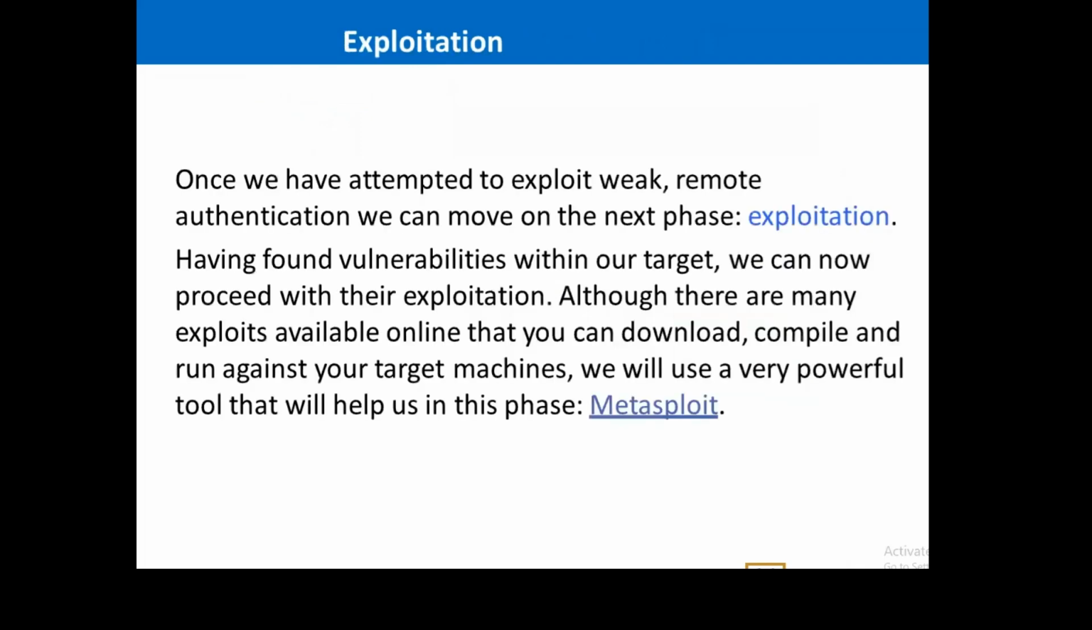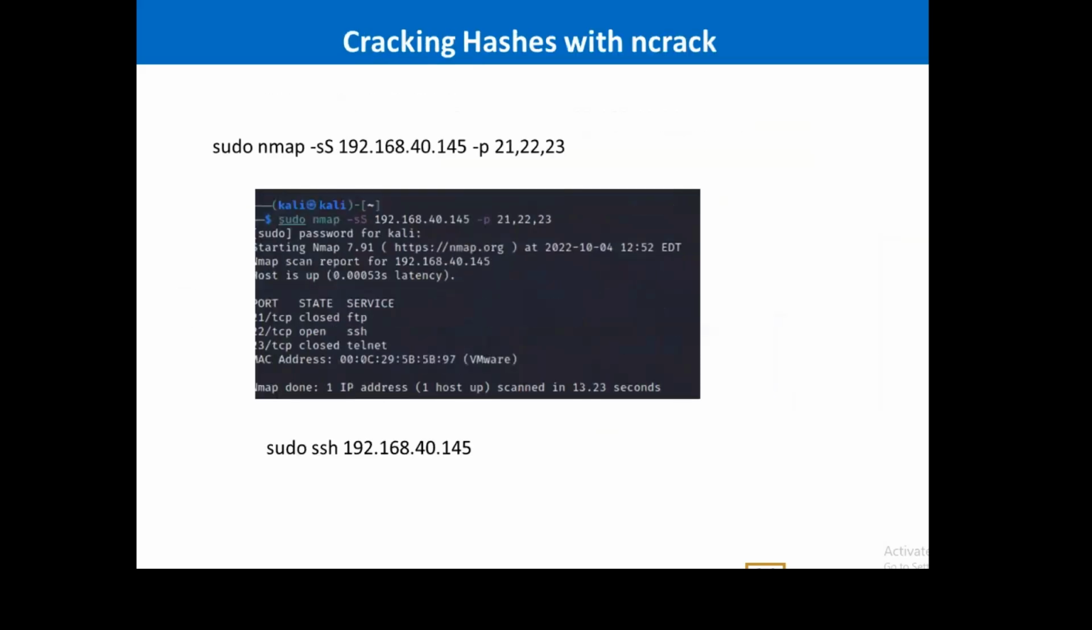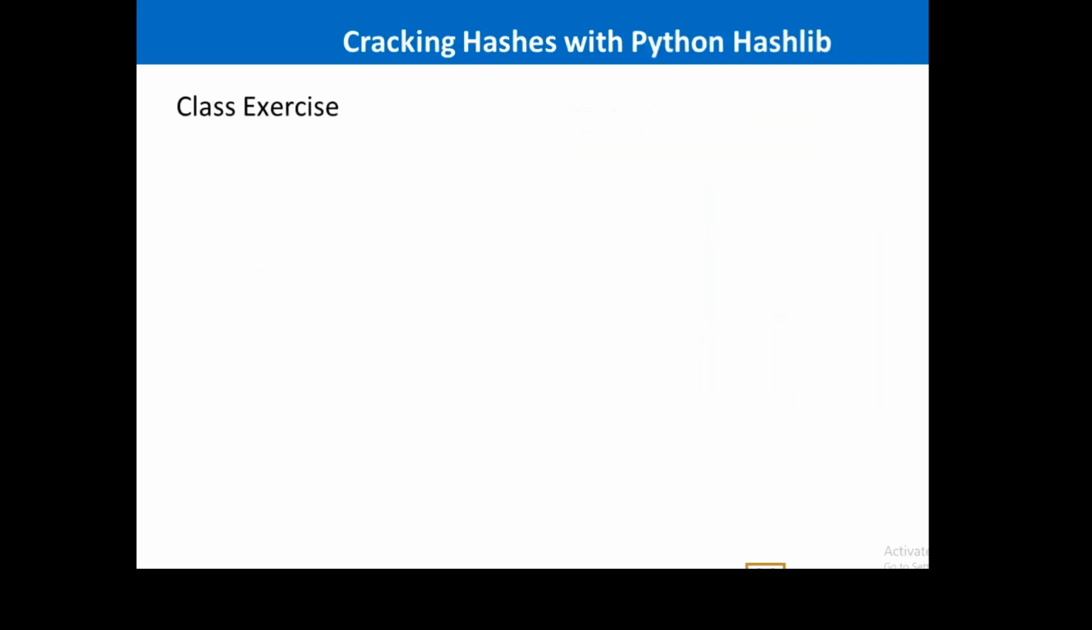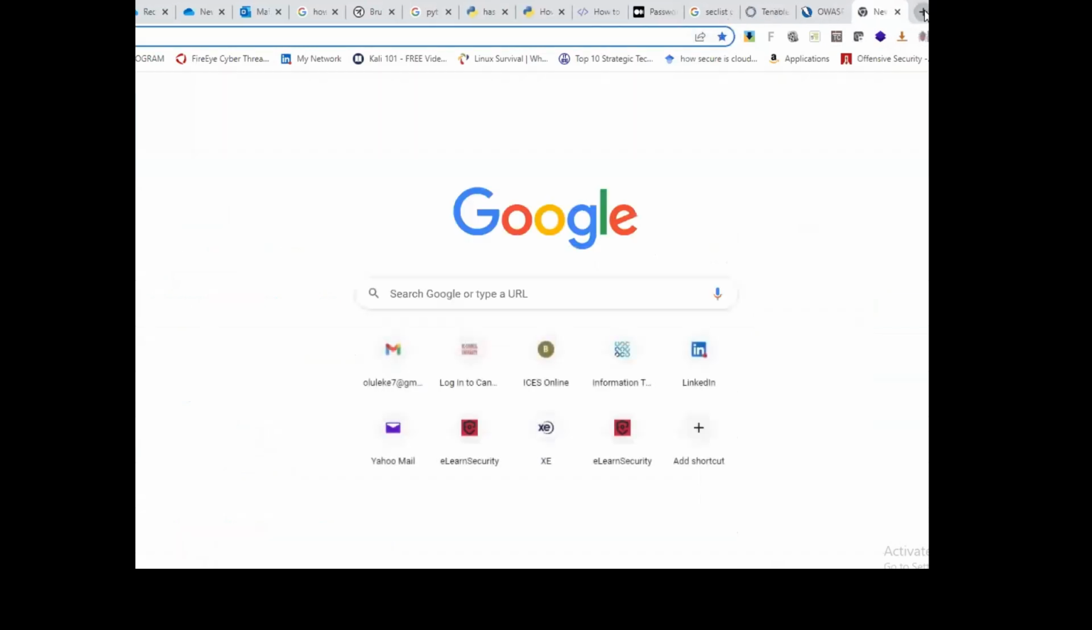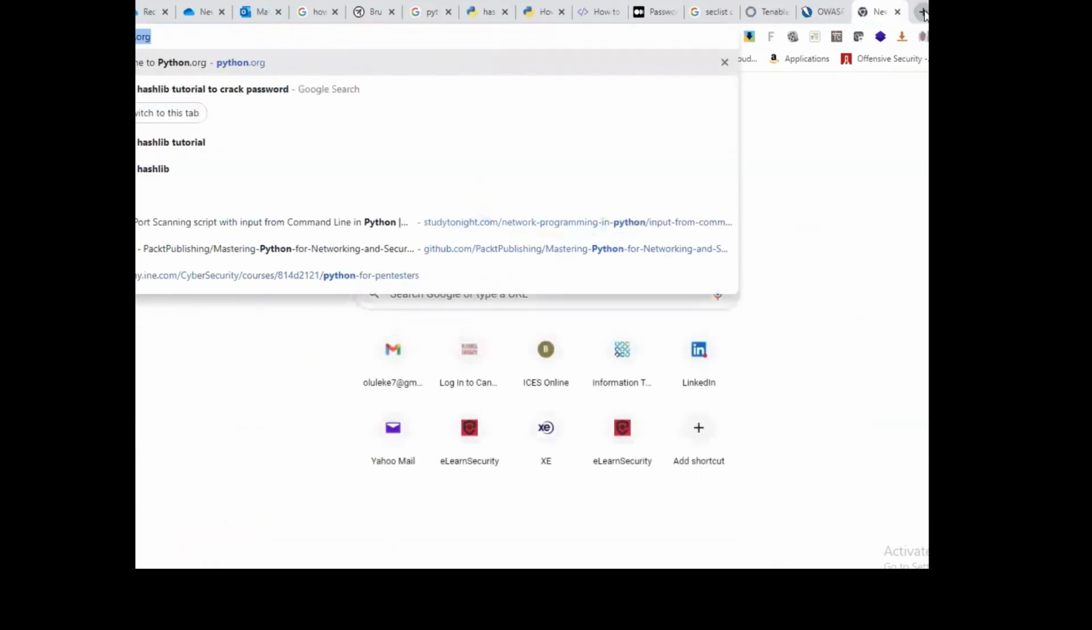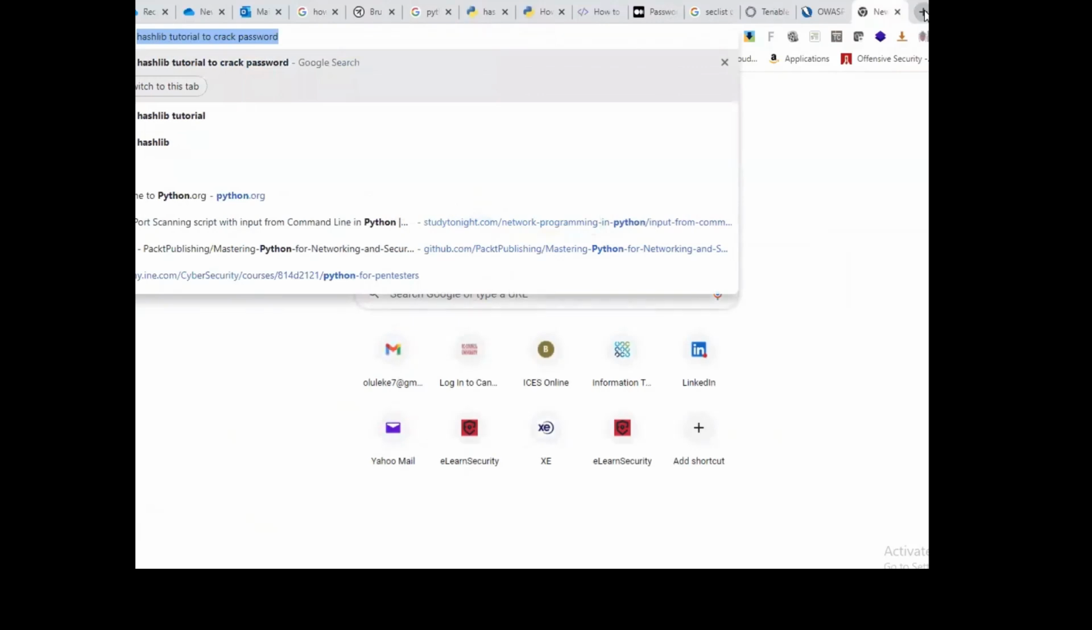So let's talk through some art of exploitation. Beyond password cracking, you might want to do a whole lot on your target application. So before we proceed, please, for your class exercise, kindly take a look at how to use the Python hashlib. You can go through the documentation from Python.